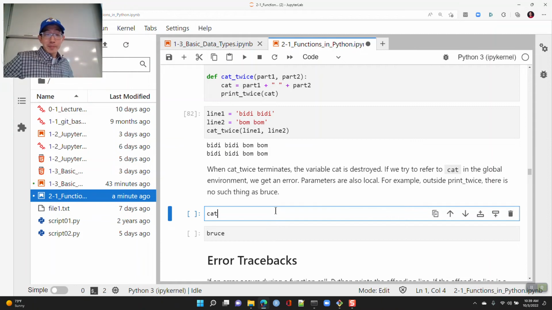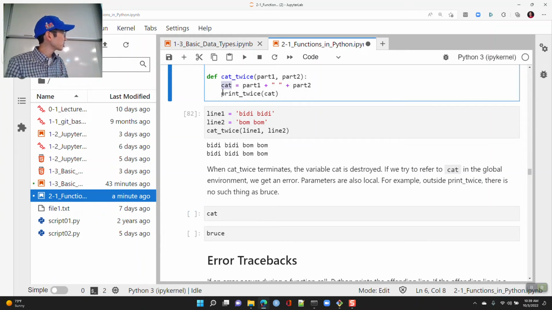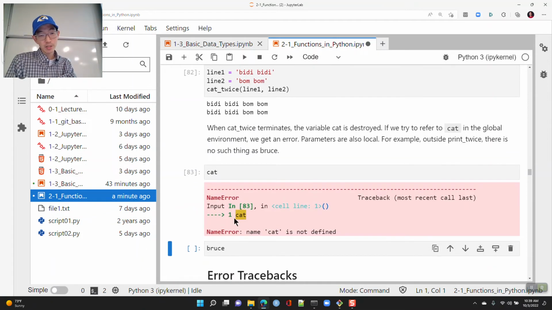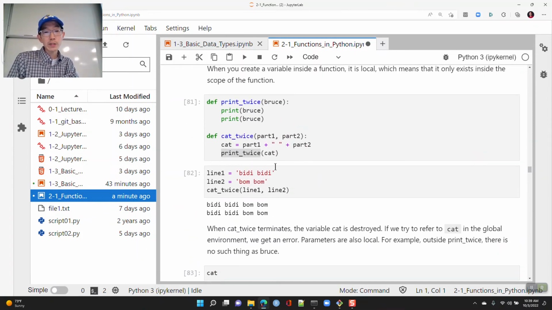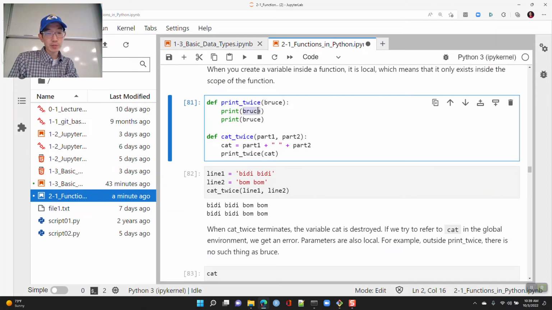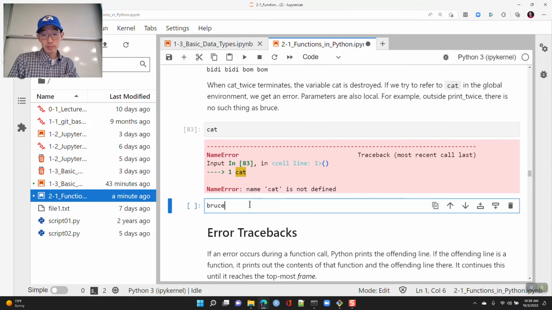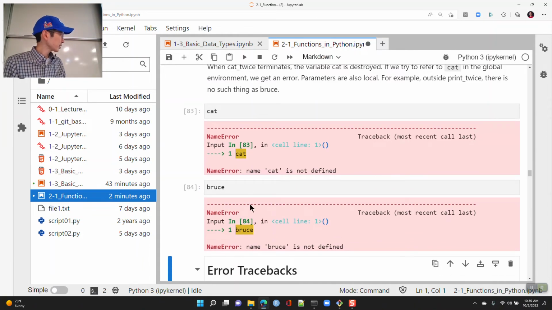All right, one thing is that this variable cat, which gets used inside this function, is destroyed as soon as the function terminates. So if I try to refer to cat in the global environment, it says, hey, this thing's not defined. Any of these parameters, like Bruce that we've defined in here, also are not defined inside our global environment. So the parameters are local. Anything outside, these objects don't exist.